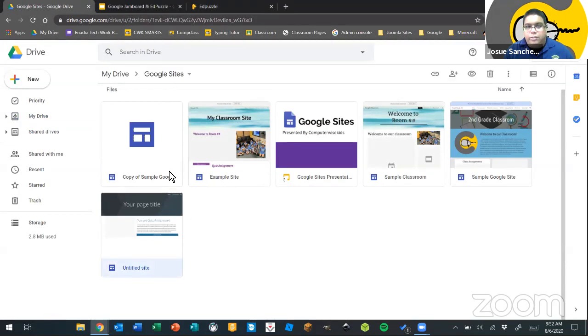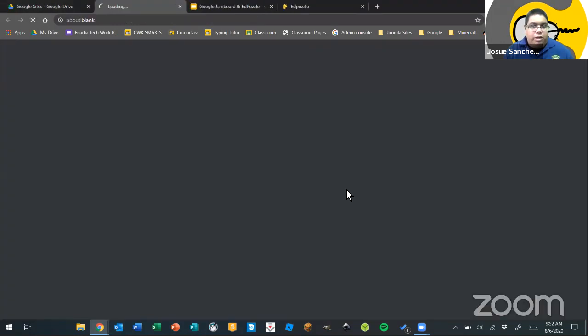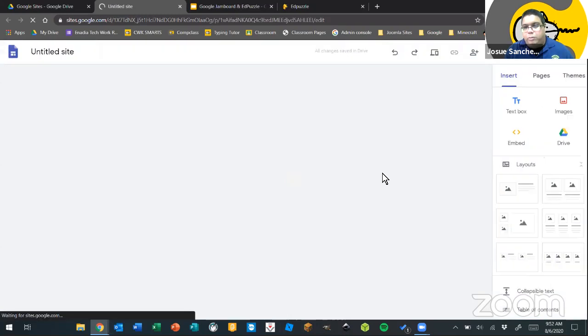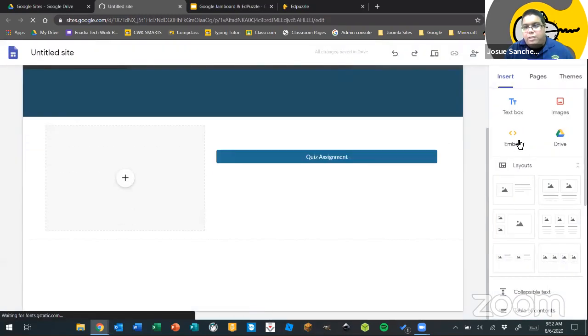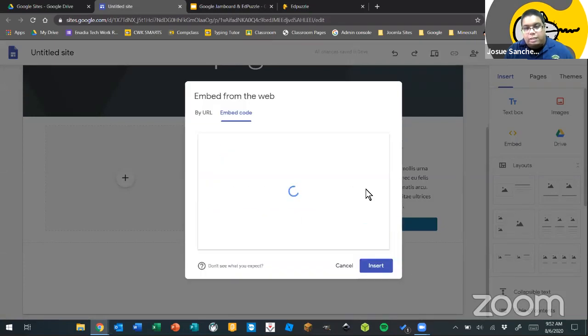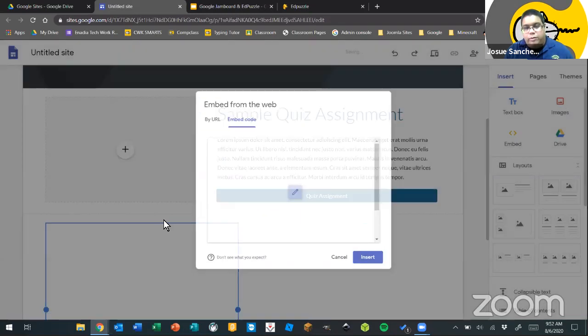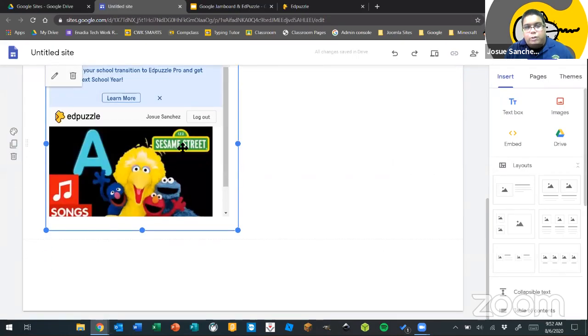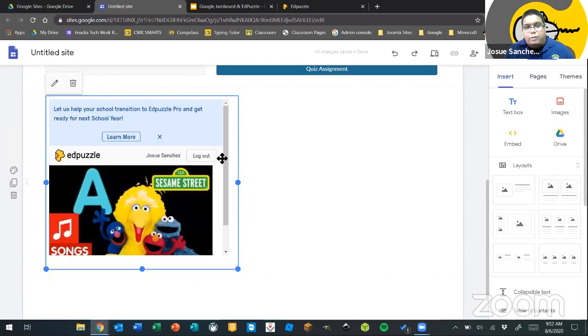Yeah, so if we go here to my sample classroom, if you are familiar with Google Sites, if you do have a classroom website, you can embed this code. You select embed code, and then that video will show up for your students in your website. It will have them log in, but they can do it from here as opposed to going to the Edpuzzle site and looking for their assignments. So you can do it that way as well.